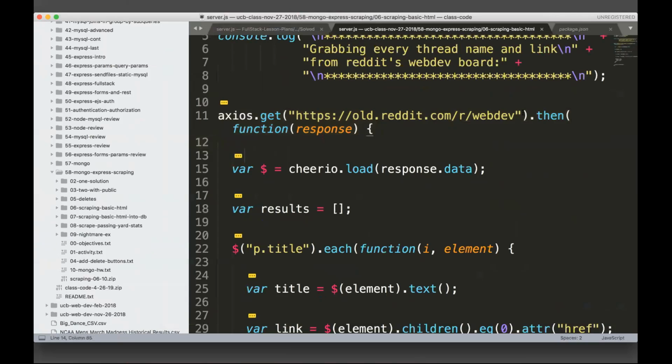All right, we're just going to this page, getting the title tags and links for each title tag, putting it into an array, printing it out.